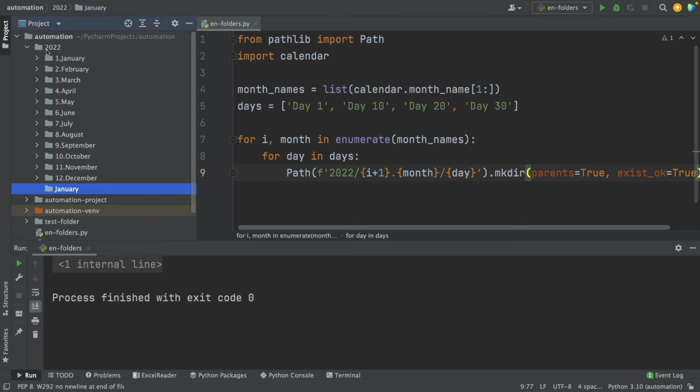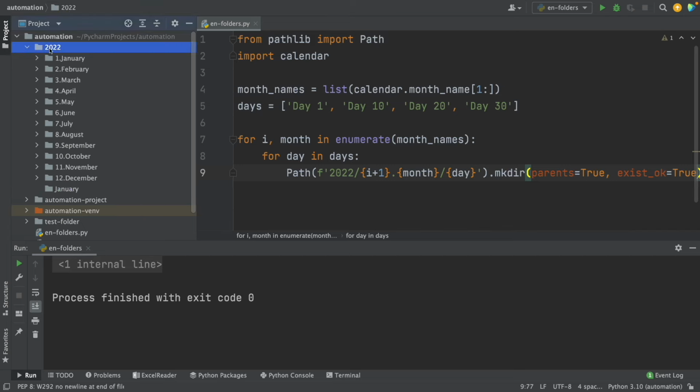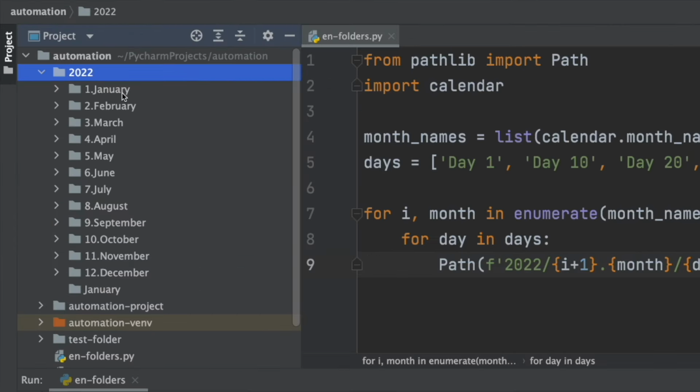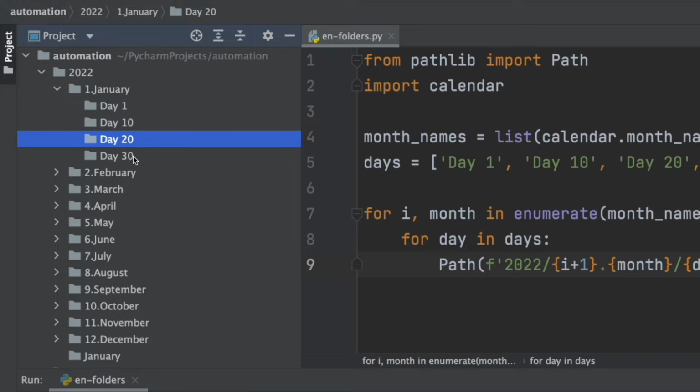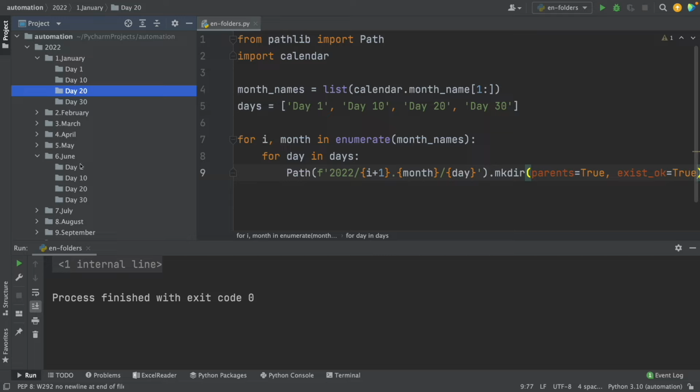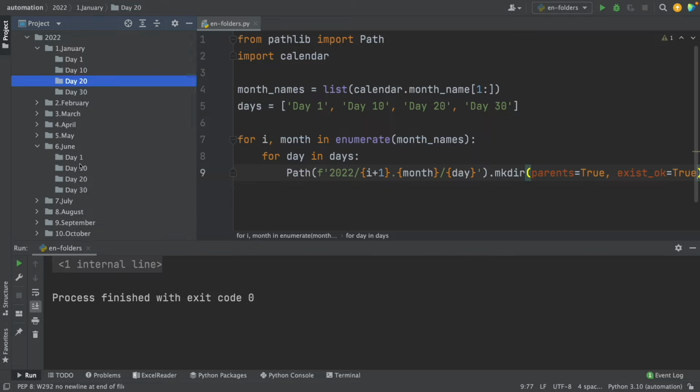So here on the left, you can see that I have 2022. And also I have these 12 folders from January to December. So I open any of them and I have day 1, day 10, day 20, and day 30. So that's exactly what we wanted. You can check any other folder and you will see the same results.